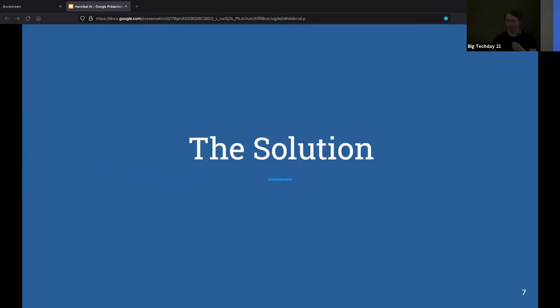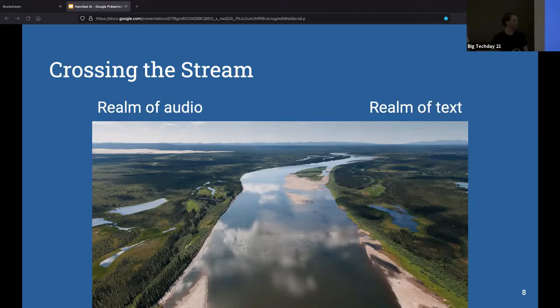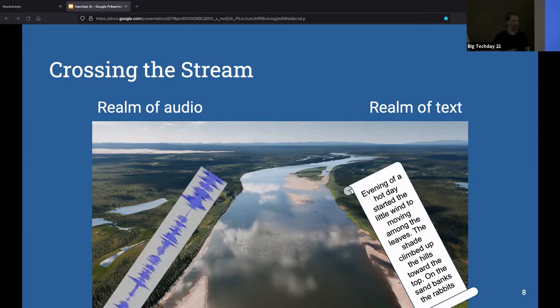The solution that we came up with, in order to explain it, I will introduce a metaphor of crossing the stream. Here we have a nice picture of a river in Alaska, I think. The left side of the river is supposed to represent the realm of the audio, the recording of the book. Then the right side is where the text lives, so the actual underlying book that was supposed to be read. And you can imagine the waveform of the audio just running across the left bank, and then the actual text that is expected on the right bank of the river.